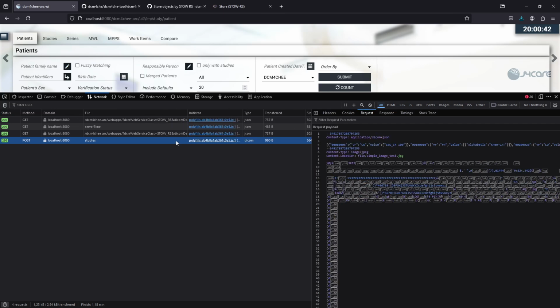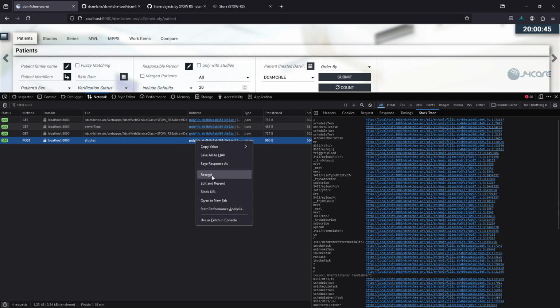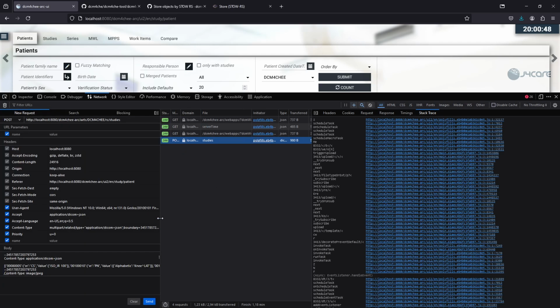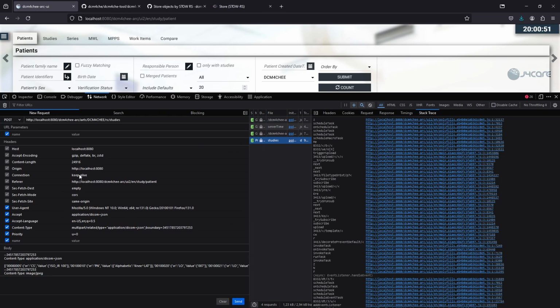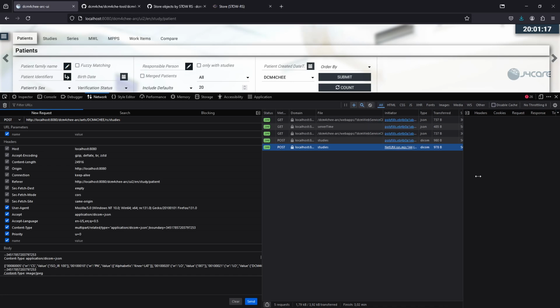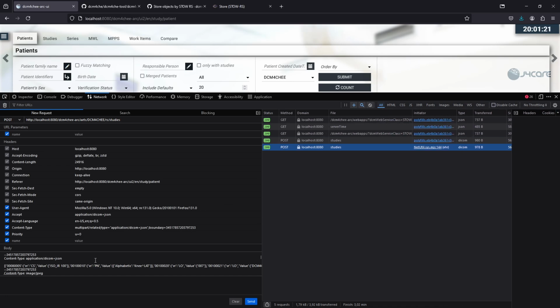And if you would want to, you could press here and edit and resend. So then you can also see, like here, for example, the content length, accept encoding, content type is multipart related, type application/dicom, and boundary, and here you have the body, which we just looked at, and you could edit here the tags and press send again, and if you press send, it does send it, but if you try editing the binary part, most likely it gets corrupted and will fail.